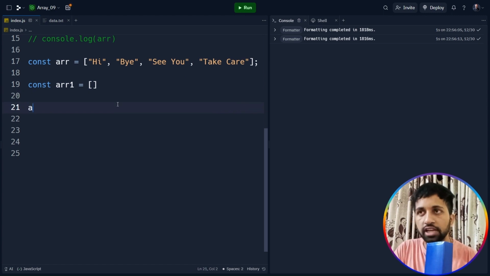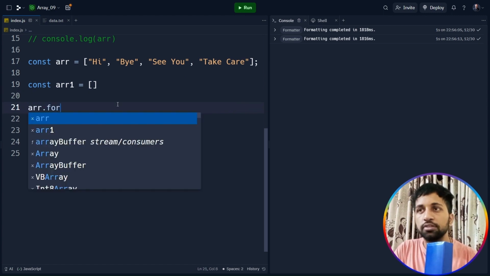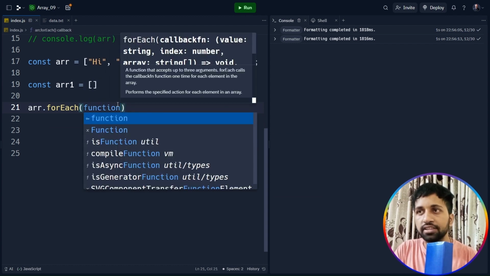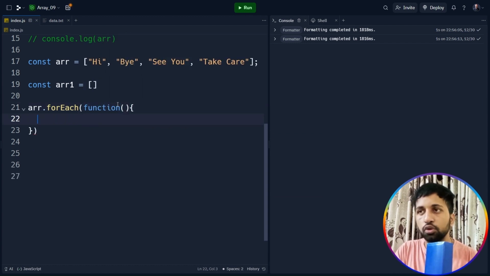So for that I am calling the forEach method, and this method takes a function as its argument. I think till now you are able to understand. And this function takes 3 arguments. In this example I am just using a single argument, that is the current value. Now, in which array do I want to copy each and every element of this array? The name of that array is ARR1. So here I am writing ARR1 and then calling the push method.